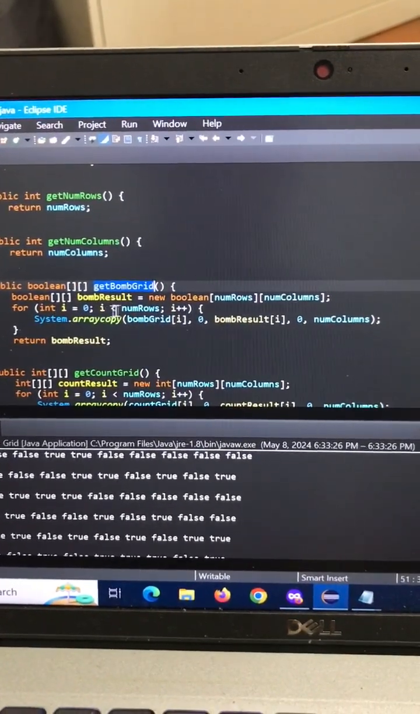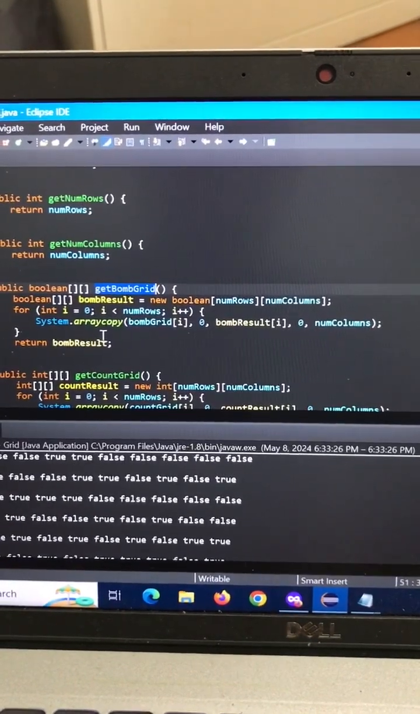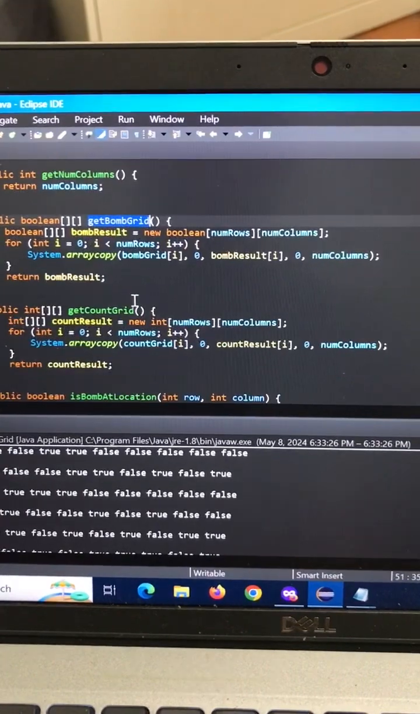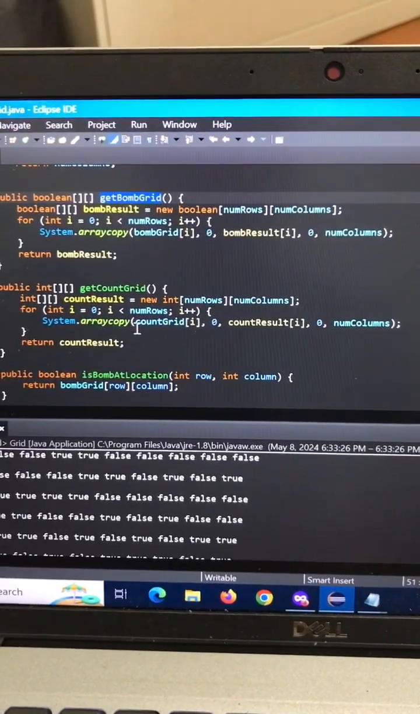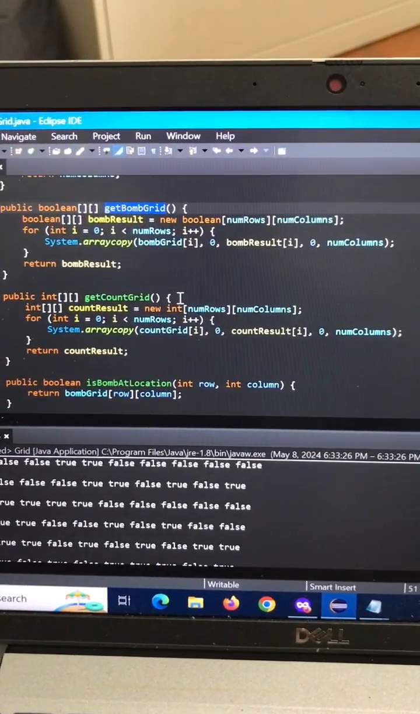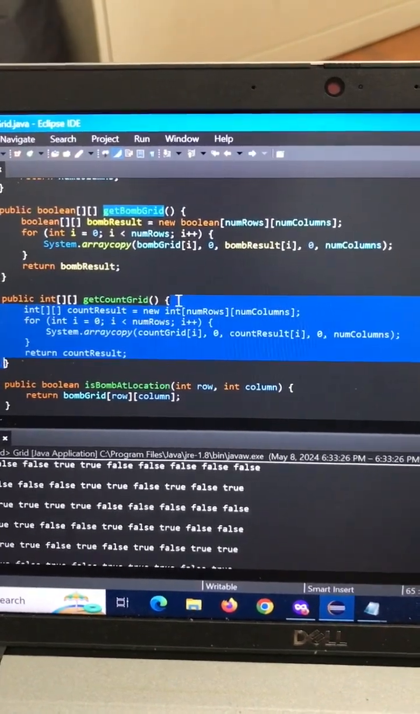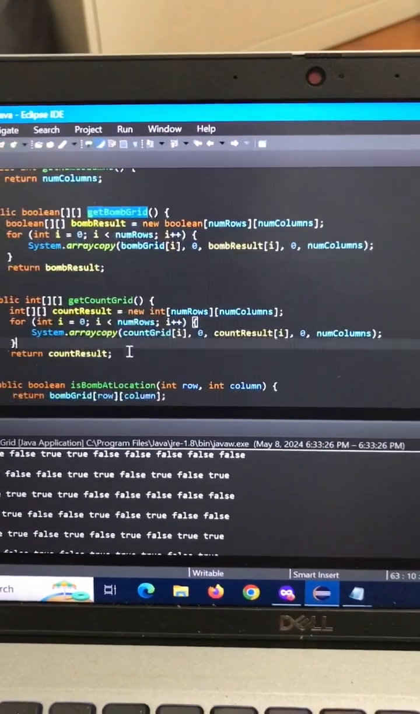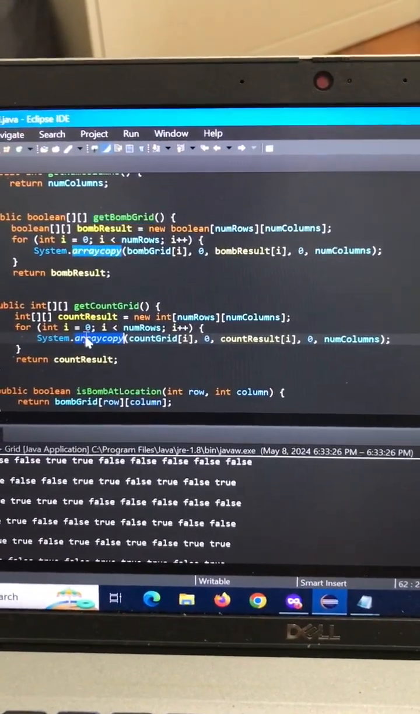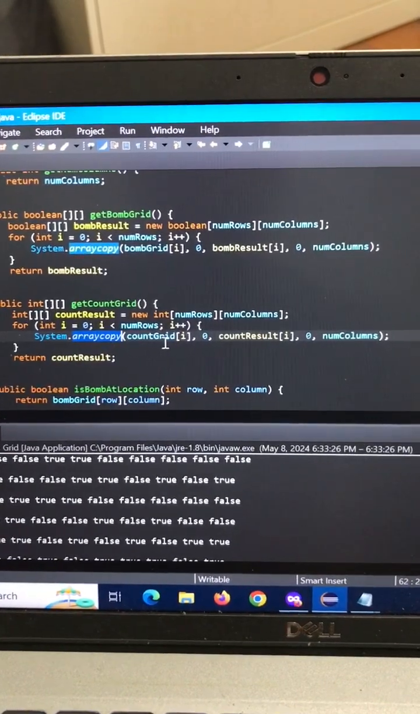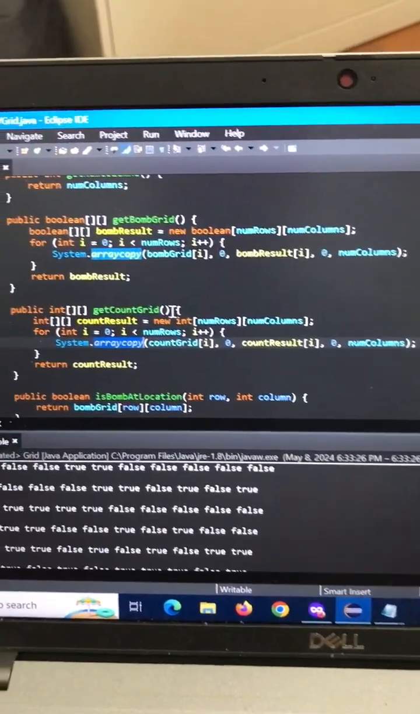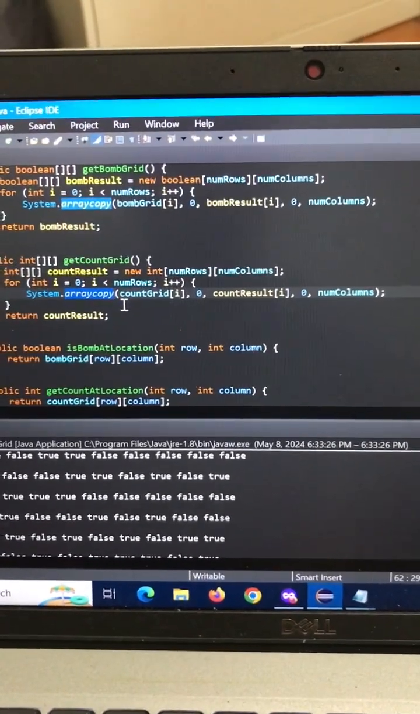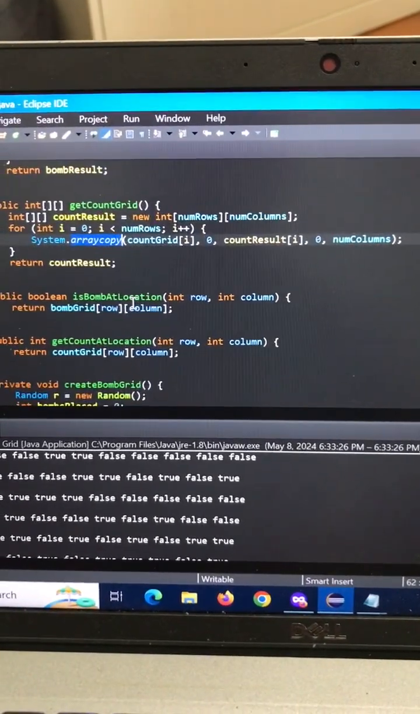It goes through the rows, about 10. And this is the count grid method. It's the same thing. The UML says just return a copy of the count grid. So just use the System.arraycopy method to copy the count grid.